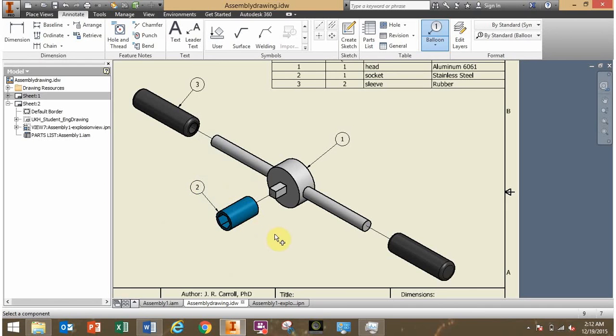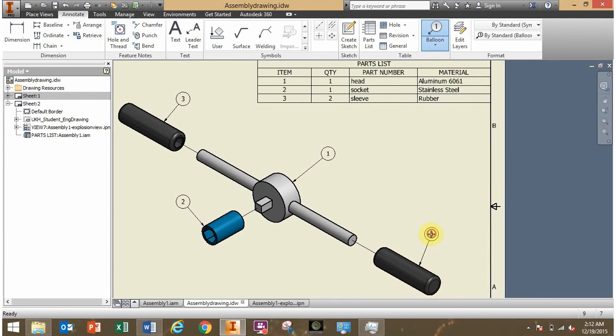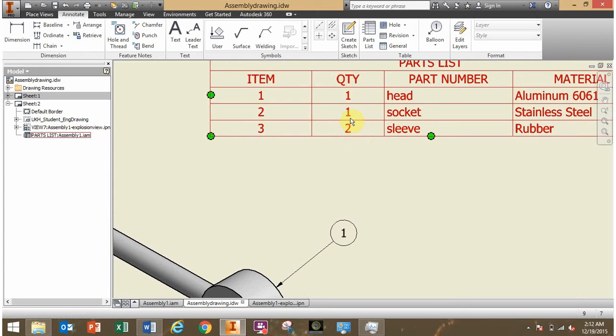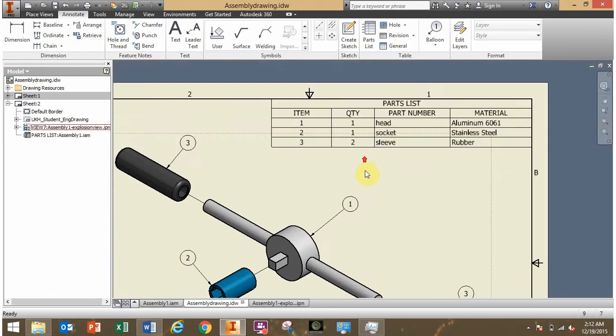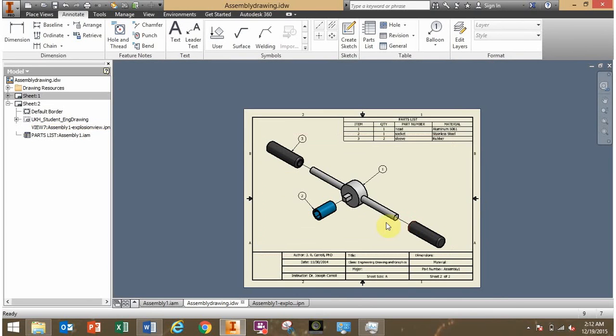Now, this part is number 3, but you could add a balloon down here as well. That's really not needed because under the quantity for item number 3, which is the sleeve, the quantity already says 2, so I know there are 2 of them already. I really don't need this other balloon, so let's delete that. Okay, so now I'll click Save here.